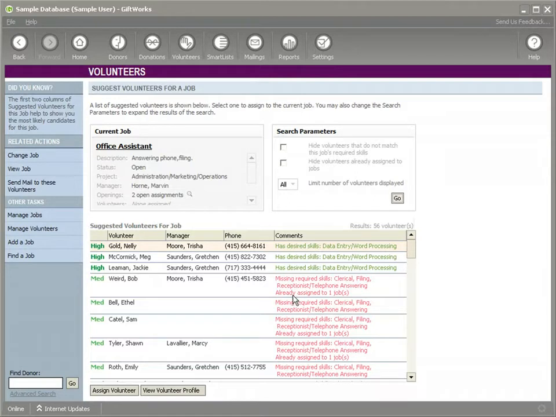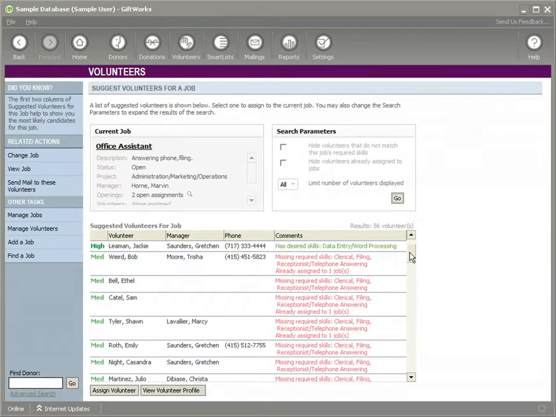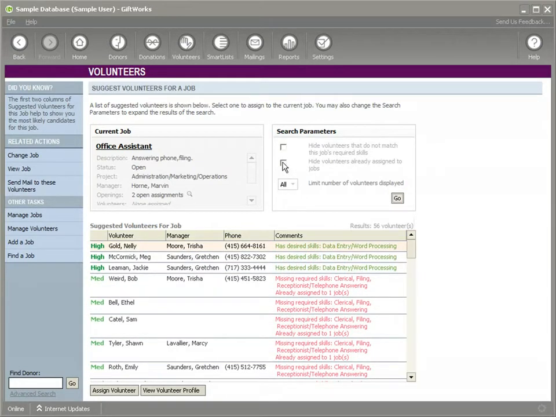One of the comments it puts in red is if they're missing any of the required skills. It also puts comments if they've already been assigned to jobs. Any comments that might be helpful it puts there. I could say I want to hide any volunteers that are already assigned to a job. I want to look for volunteers that aren't already assigned, so I can do that and click go.